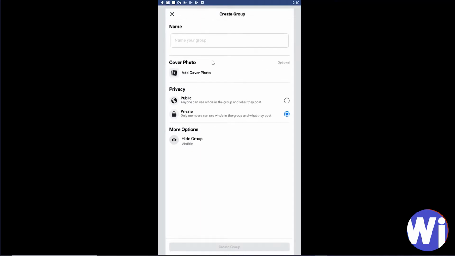Okay, so you'll come to this window where it asks you to enter the name of the group that you want to create. Okay, you're more than welcome to add a cover photo, but we're going to skip that for the moment.